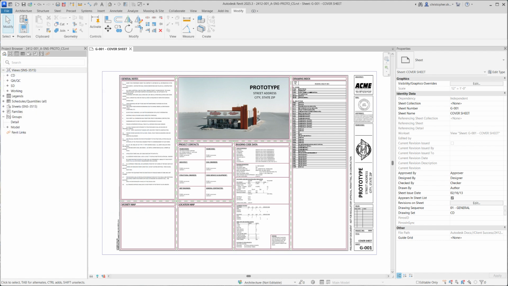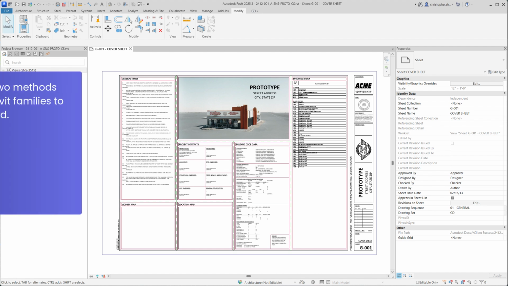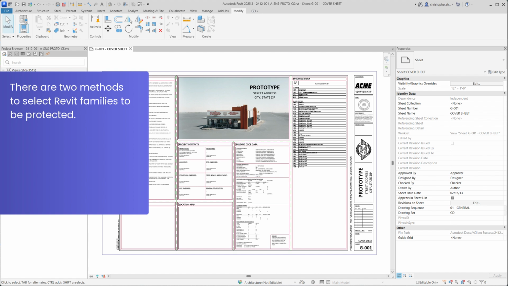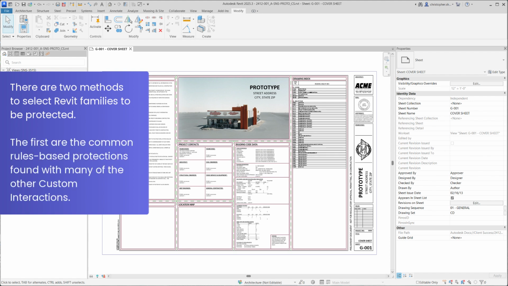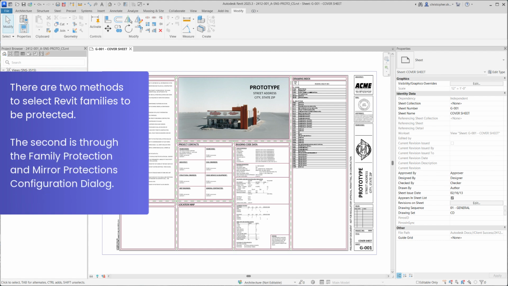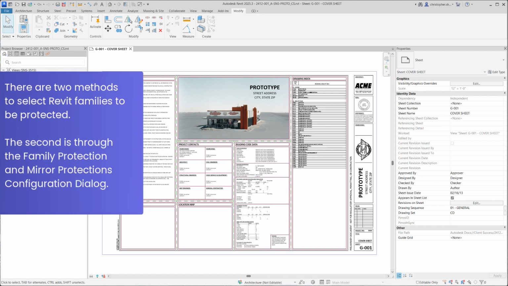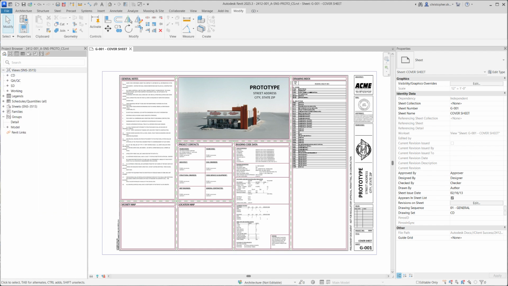In this video, family and mirror protections are being presented together as their setup and the Guardian interface are nearly identical. There are two methods to select Revit families to be protected. The first are the common rules-based protections found with many of the other custom interactions. The second is through a family protection and mirror protections configuration dialog. The two methods work in conjunction with one another.